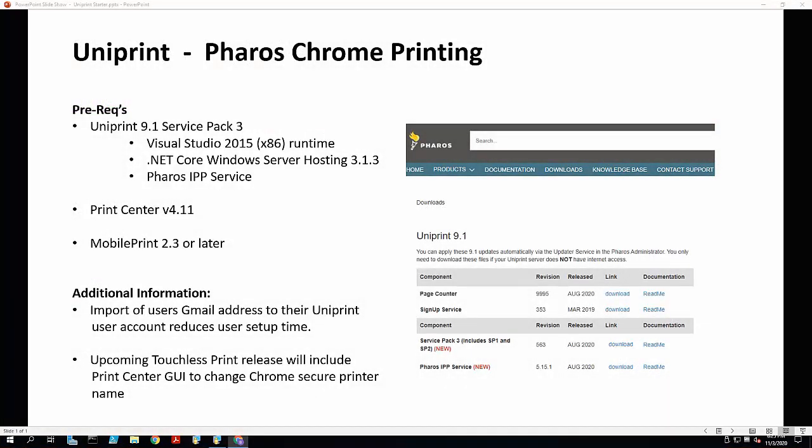Pharos Uniprint Chrome Printing has been utilizing Google Cloud Print, which is being deprecated at the end of 2020. So for clients that need a solution for users to print from Chrome, a new solution needed to be put in place. So Pharos has introduced a new Pharos Chrome printing solution for Uniprint in Uniprint 9.1 Service Pack 3 that utilizes the Pharos Chrome Print extension.